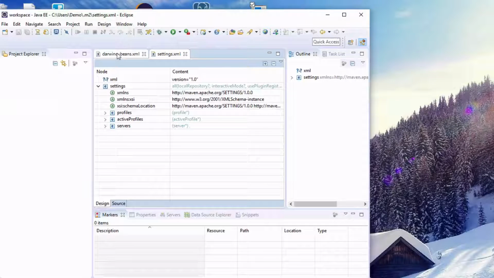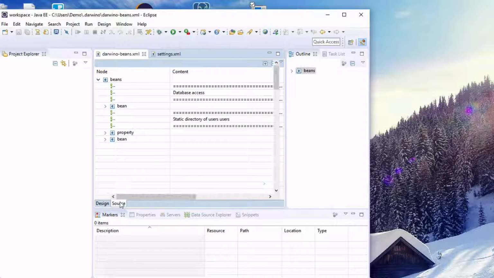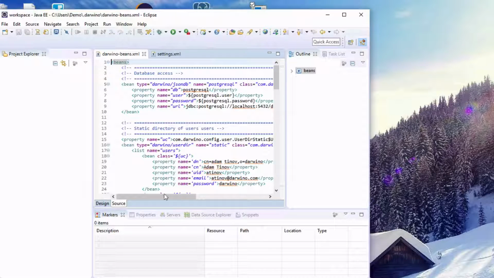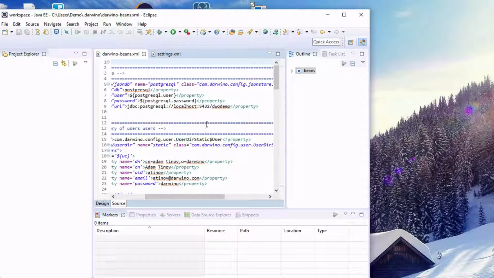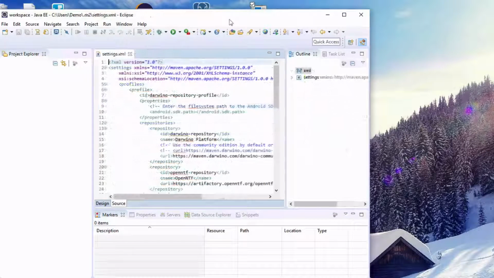Darwino Beans has a connection to the Postgres server with the database name of DWOdemo. We will leave this as is, but before we get started with the Darwino sample applications, you'll need to go to the Postgres server and create a database with that name.